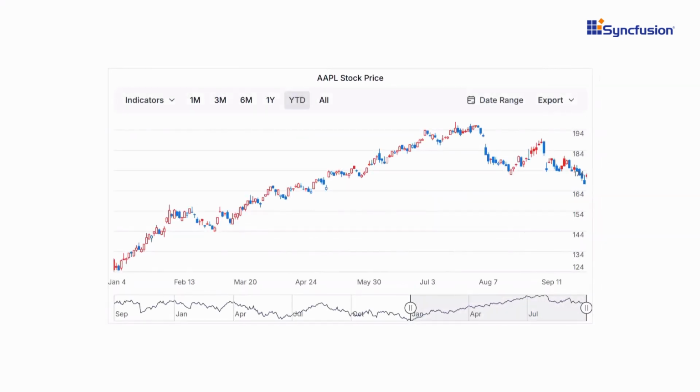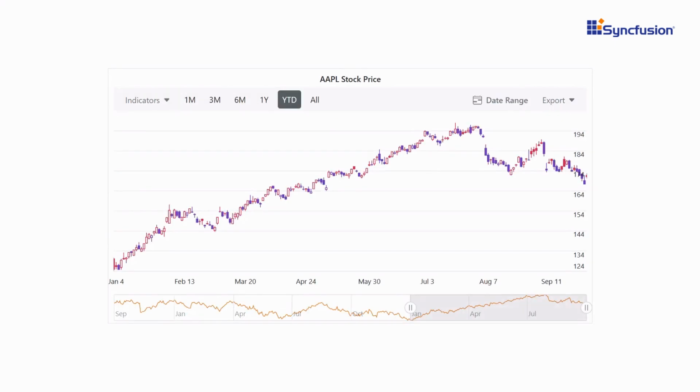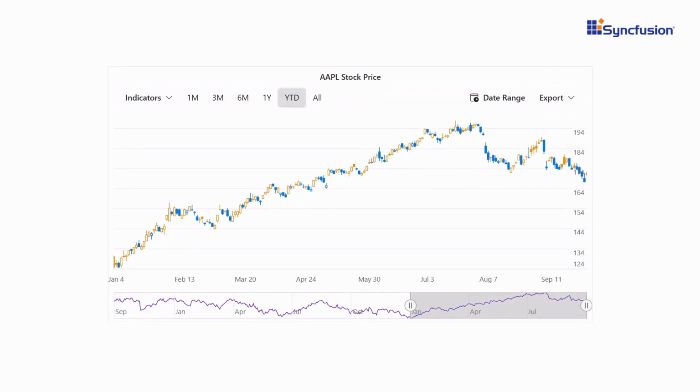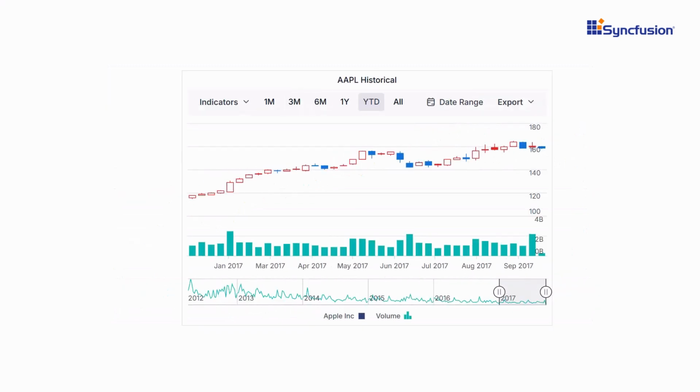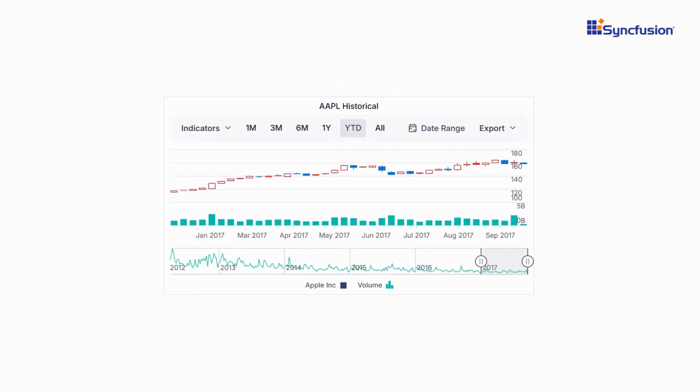Styling your Angular stock chart is easy. Choose from built-in themes like Material, Bootstrap, Fluent, and more. Need the chart to fit perfectly? Set its size using CSS or define exact dimensions. It'll render beautifully in any container.